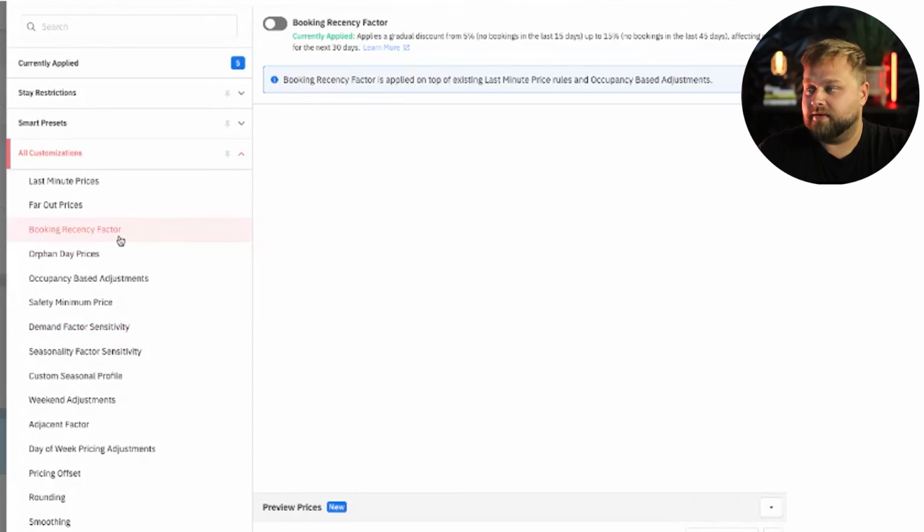Next here, booking recency factor. I would leave this off. This is something that ultimately will increase discounts if you are not getting bookings. This isn't something that I like because what if we're fully booked for the next 45 days? Let's say you get like a month-long stay. You might not get a reservation for 15 days, and you don't want to be discounting your future pricing and basically penalizing your ADR because you had a good month or a good 2 months or a longer stay that would automatically trigger this.